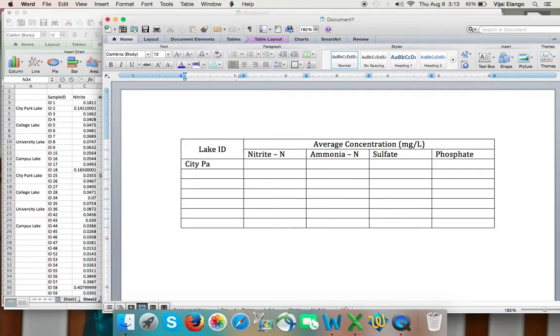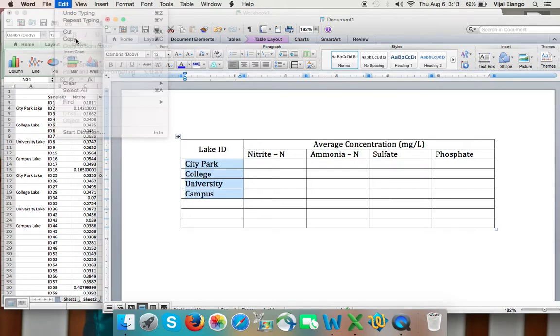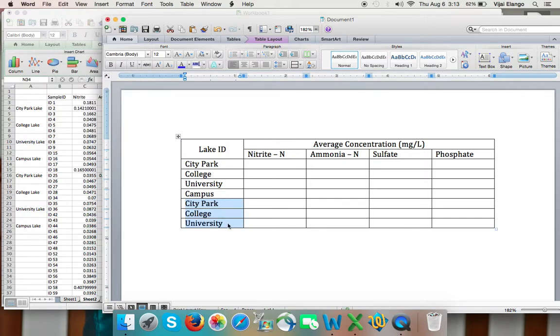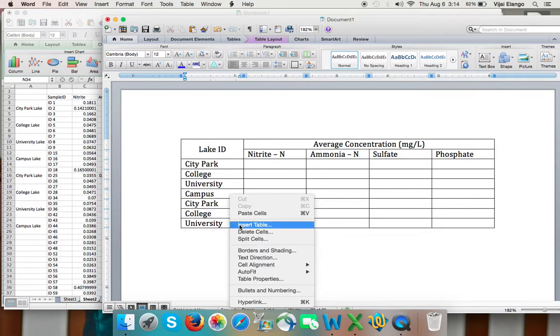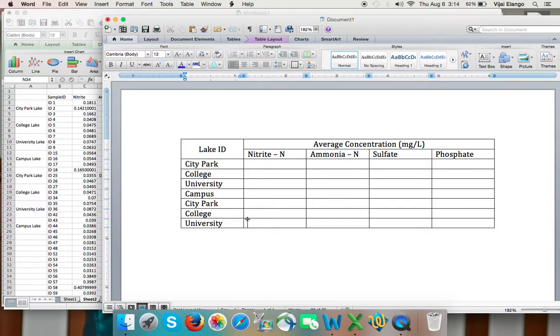So this is going to be City Park, College, University, and Campus. I'm going to copy these 4, and paste. I need one more row, so I'm going to right click, insert, or hit tab, and that creates one more. So Campus. Okay, so now the numbers.